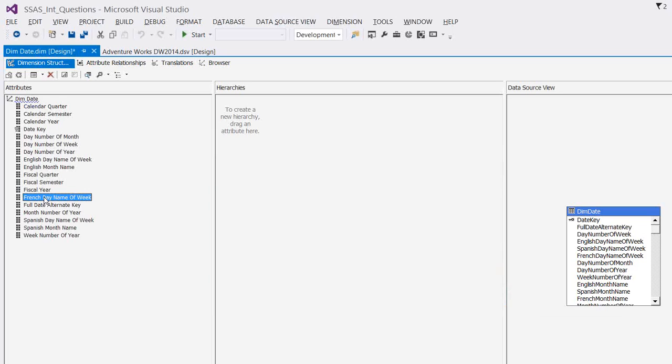There is one more way in which you can keep the attribute in the attribute hierarchy list, but you can disable it. That means you make it unavailable for querying in the SSAS cube. The property that you have to use for doing the same is the attribute hierarchy enabled property. Let me show you an example.